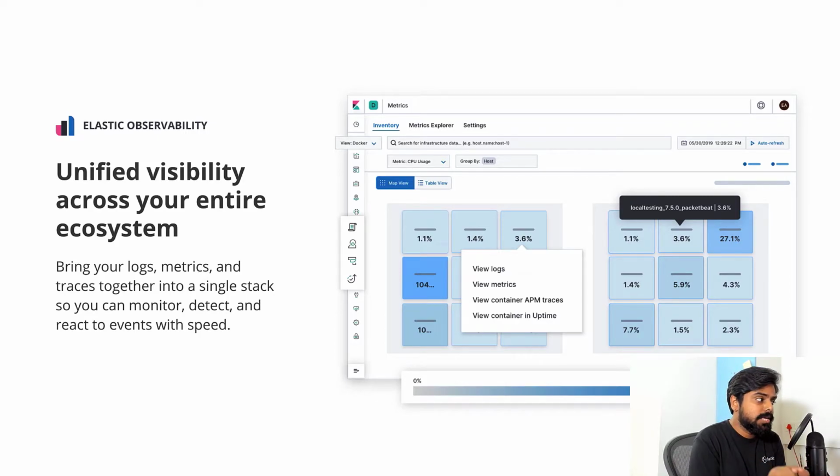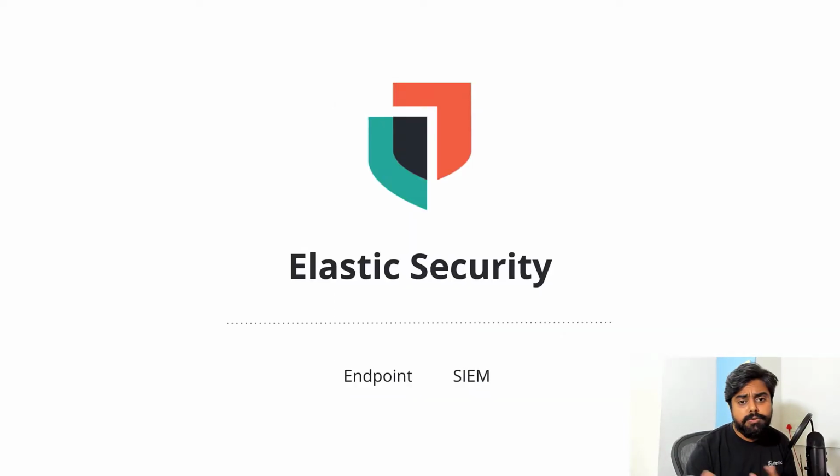So the goal is to provide an interface where you could correlate your data and try to make meaningful insight over a period of time. So that's what observability does.